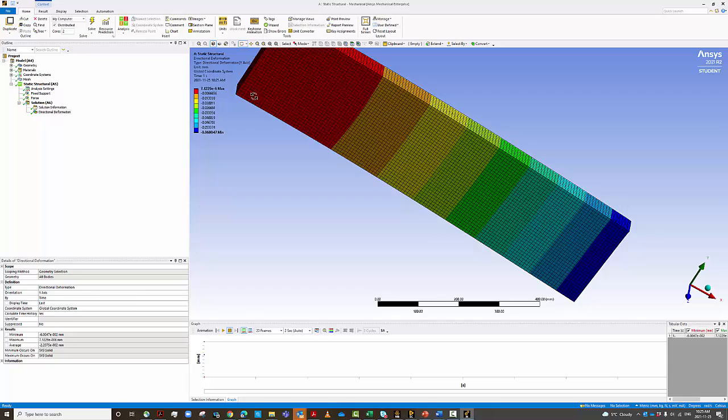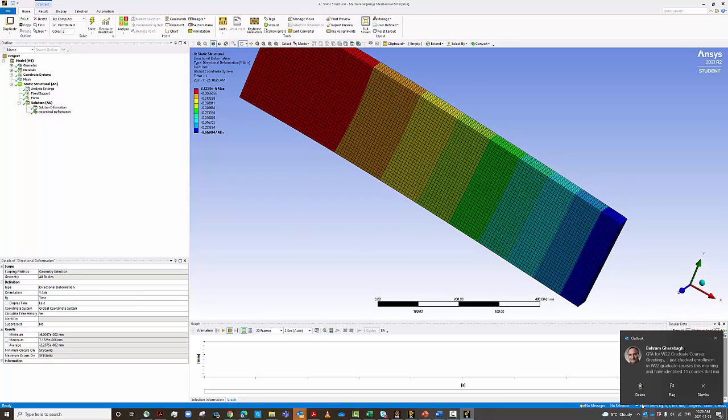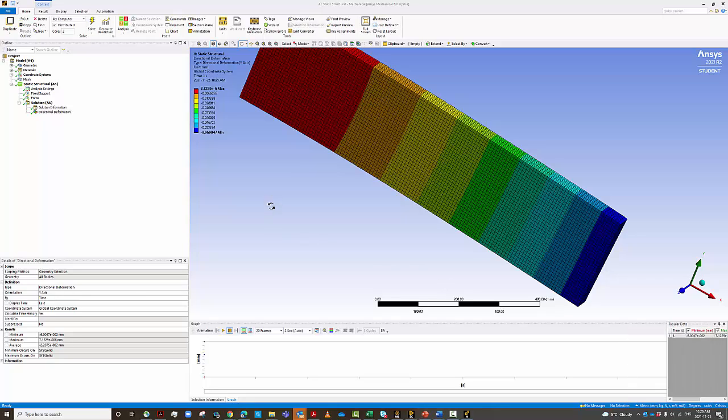So if the solution changes in only 5%, this means that the mesh has converged.